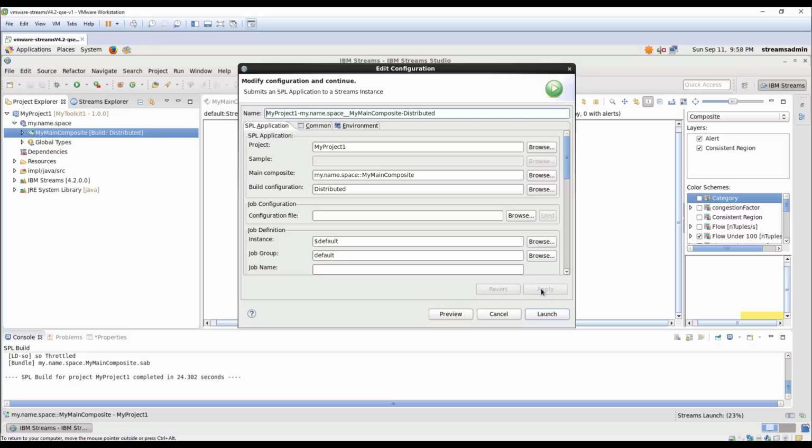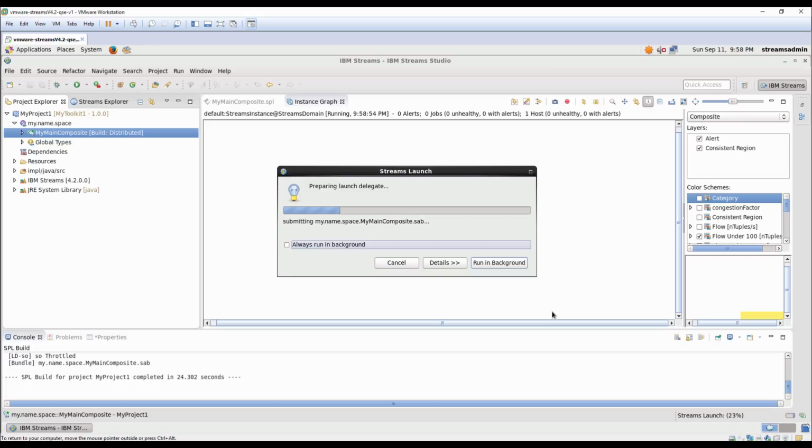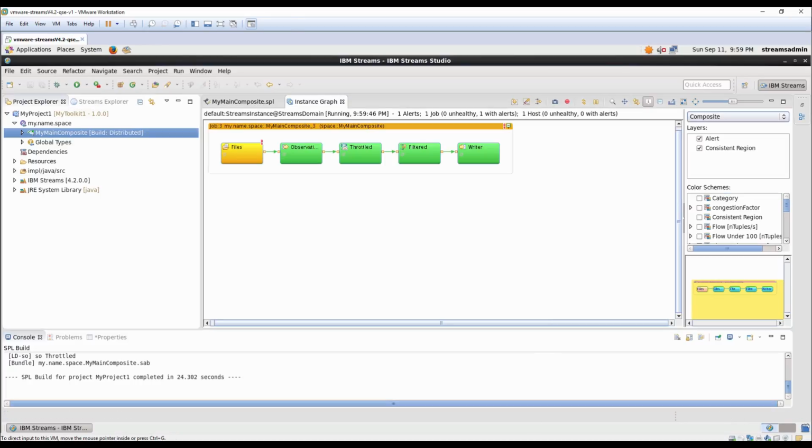You might need to click apply if you've switched workspaces. I'm just going to click launch. Okay, so now let's look at our instance graph again. Leave everything in the layers to its default. What we want to focus on is the color schemes, which assigns colors to operators based on their properties. Let's check the flow under 100 color scheme. And I'm actually going to skip ahead 45 seconds.